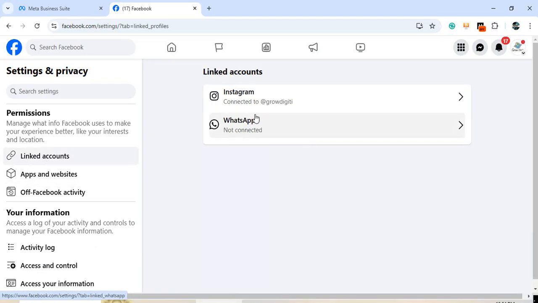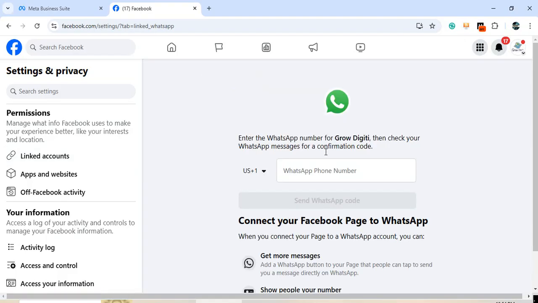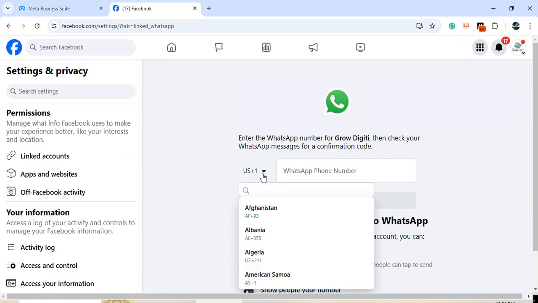Now, just scroll down and you can find the option Linked Accounts. Click here and you can see these two options. You can connect your Instagram account and WhatsApp account. I already connected Instagram. Now I will connect my WhatsApp account with my Facebook page. So I click WhatsApp account. Then I give my phone number. Before this, I chose my own country code.